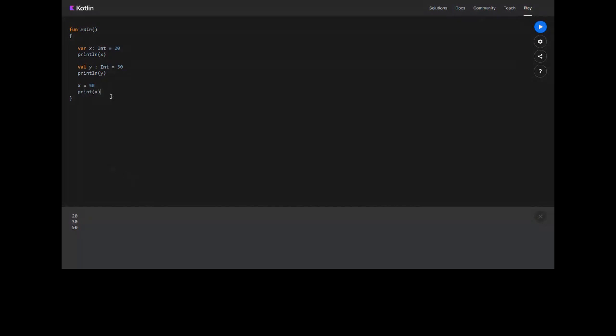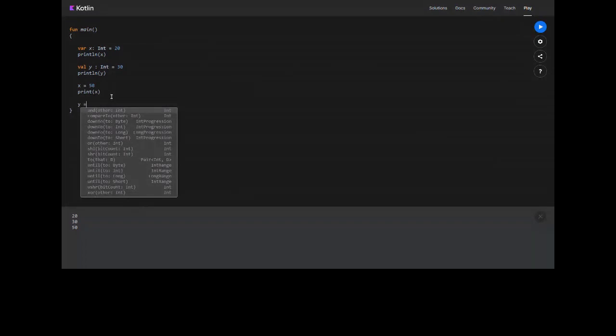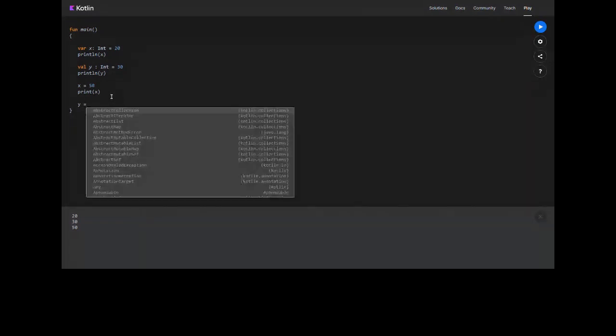But if I try to do the same with the y variable, which we have declared as a val, which is immutable, you cannot change the value. So let me just simply do 60.